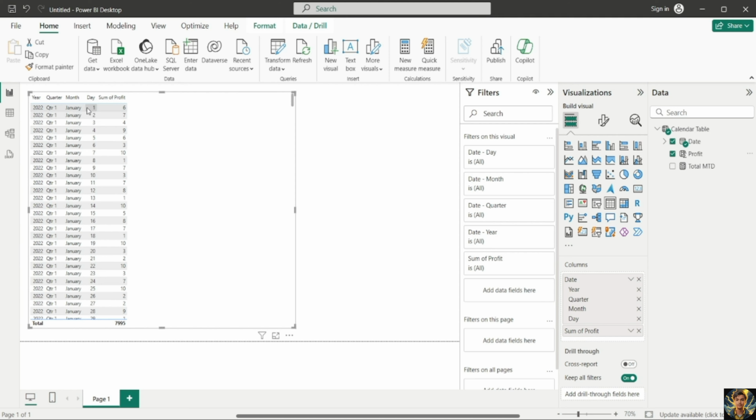So for 1st January, the profit was $6. For 2nd January, the total was $7. For 3rd January, the total was $4 and so on. So for each date, the total value is being represented. But the requirement was to show the cumulative totals. So we have created this total MTD measure for that. So having this table visual selected, now simply click on total MTD.